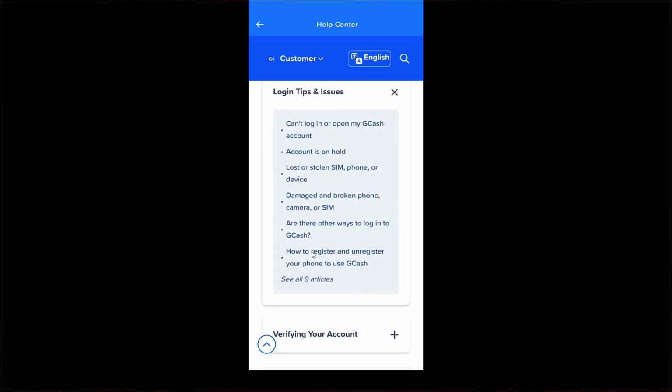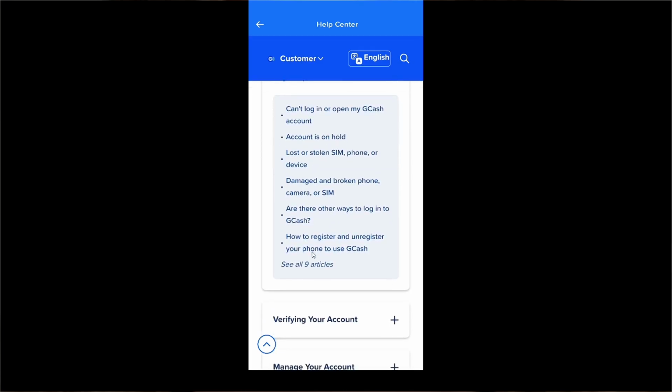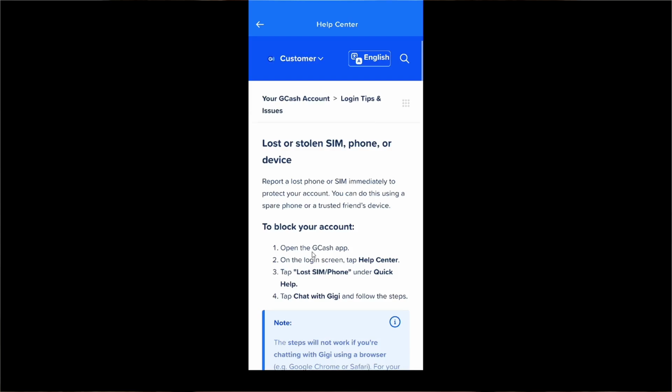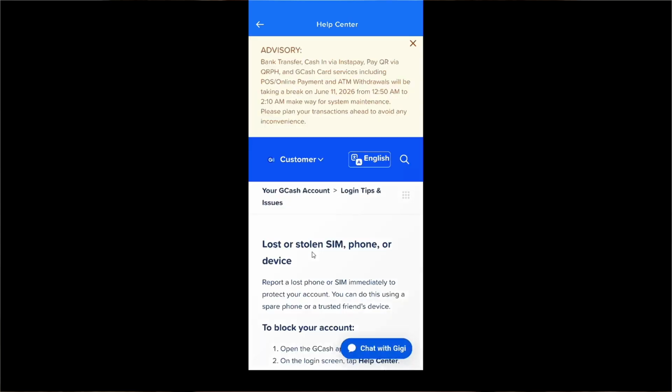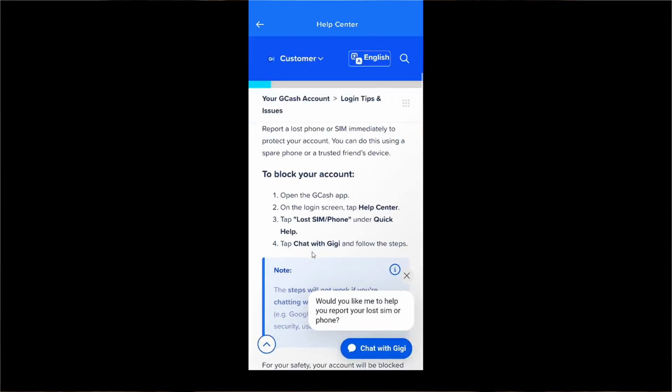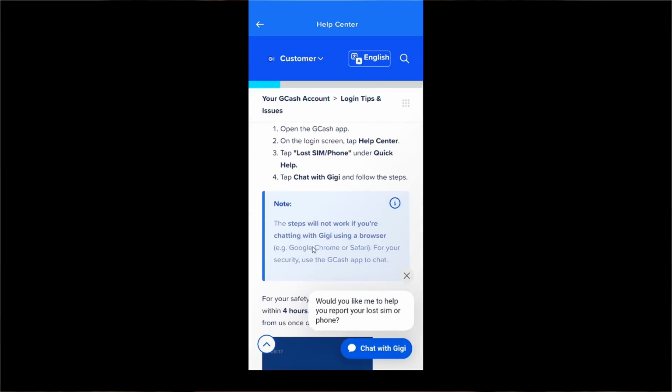Next up, select Lost SIM/phone or its similar option. This choice directs you to the tools and information you need to manage your account without your original SIM. It's important because it initiates the process of securing your account.